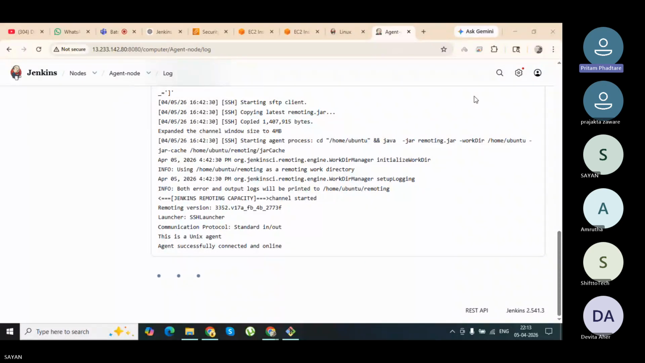Now tell me guys, Sayan, Amruta, everyone who is present in the meeting, are the whole steps of how we can connect an agent to our master clear to all of you? Or why our previous agent was failing and what are the certain changes we have done now so that our agent is connected to our master? Is it clear? Yes. Yes.